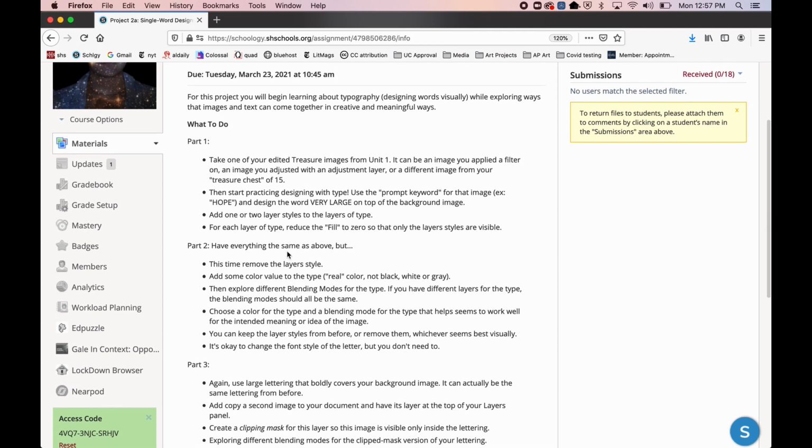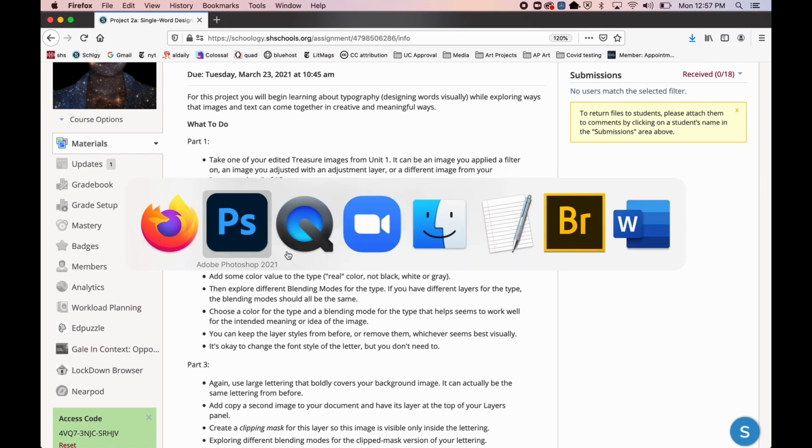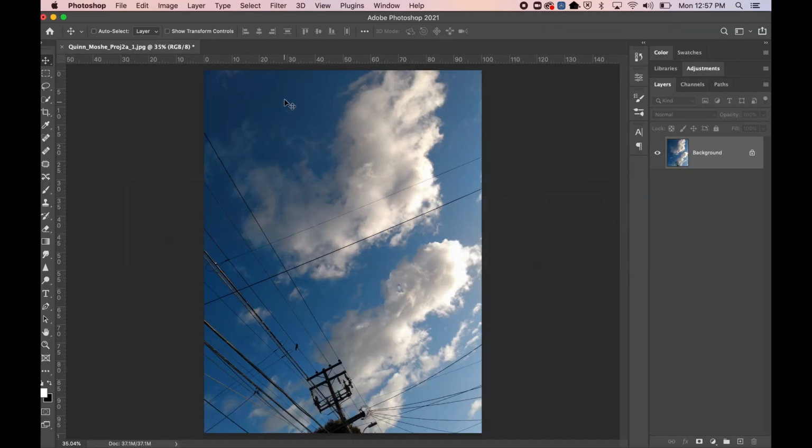So you don't actually have to use the keyword per se. I'm going to demo the keyword because a lot of the keywords are good, but you're welcome to use a different word if you feel like that's better for the ultimate meaning that comes across in the piece. Okay, so for this one, I'm going to be doing hope as the word.